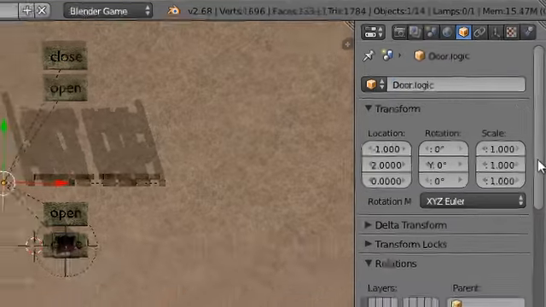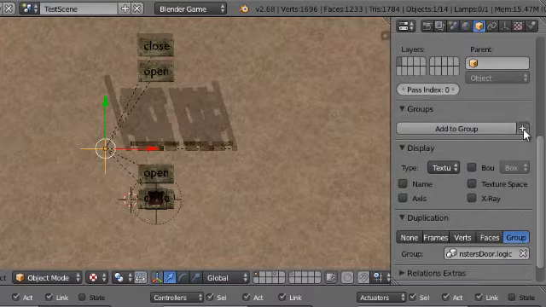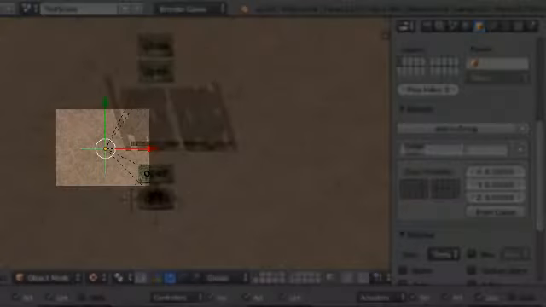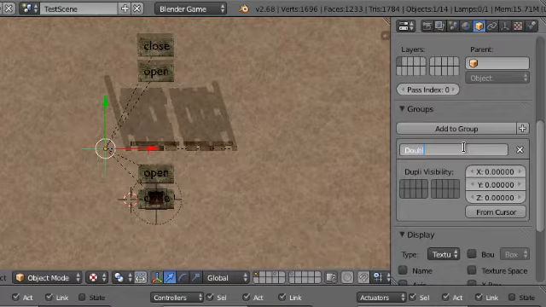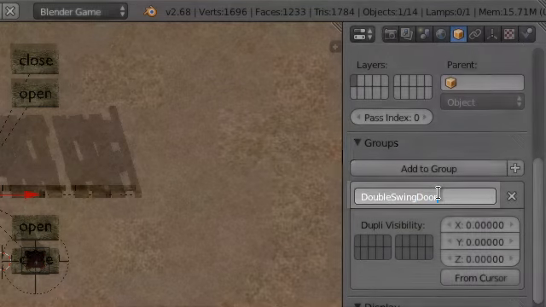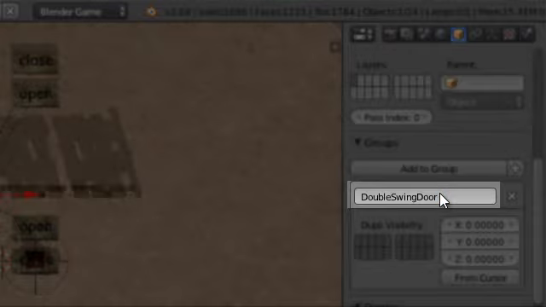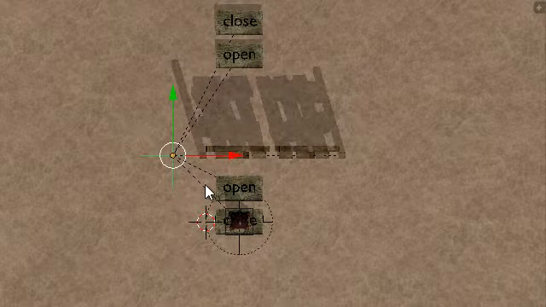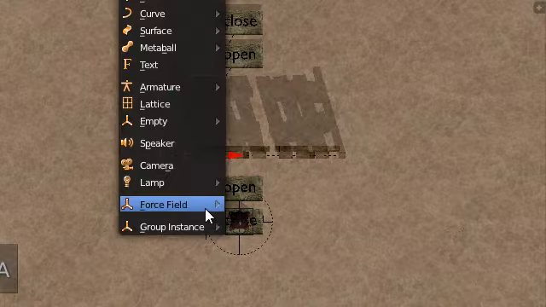Now we are ready to create a group. Please notice the object's outline color turned green. Think about a descriptive name too, as this will be the name the level designer will be working with. Here we call it double swing door. Now we can create instances of this group.